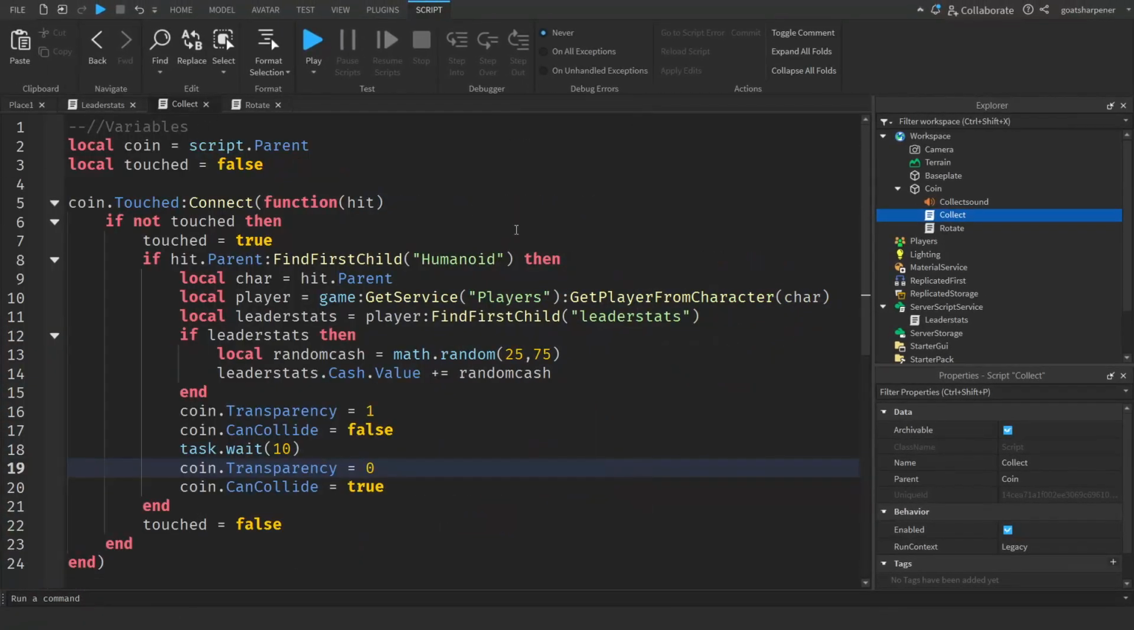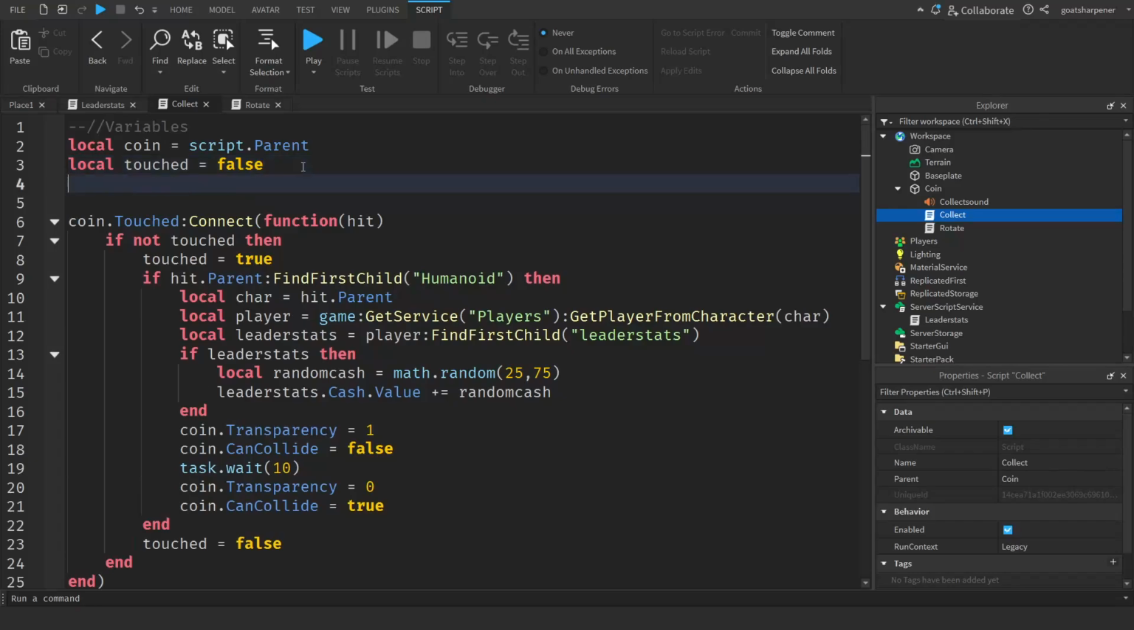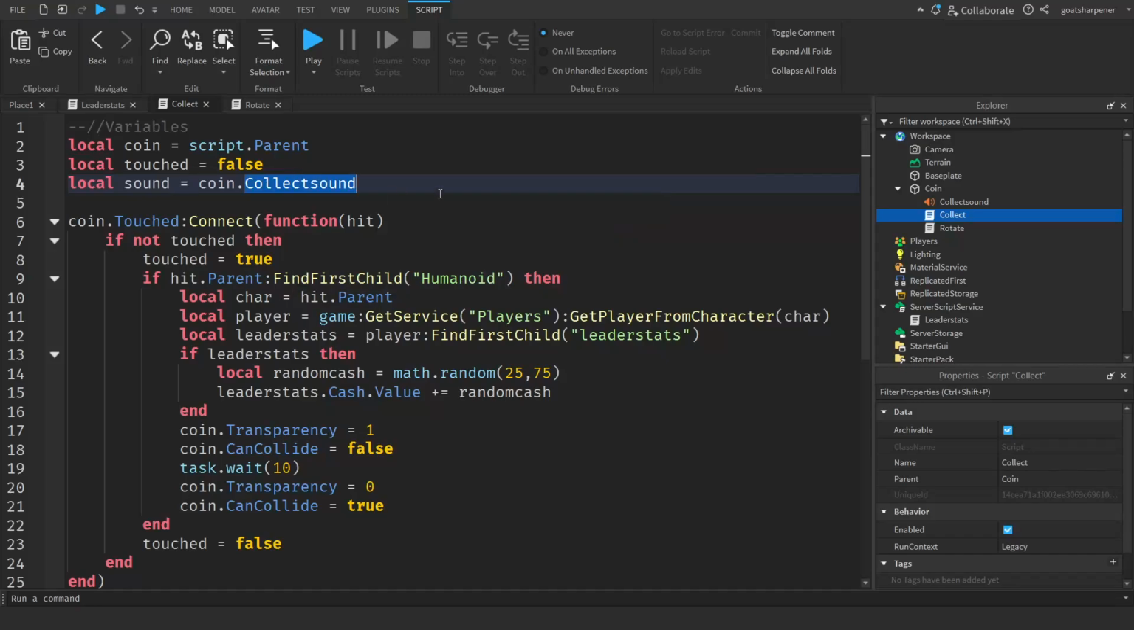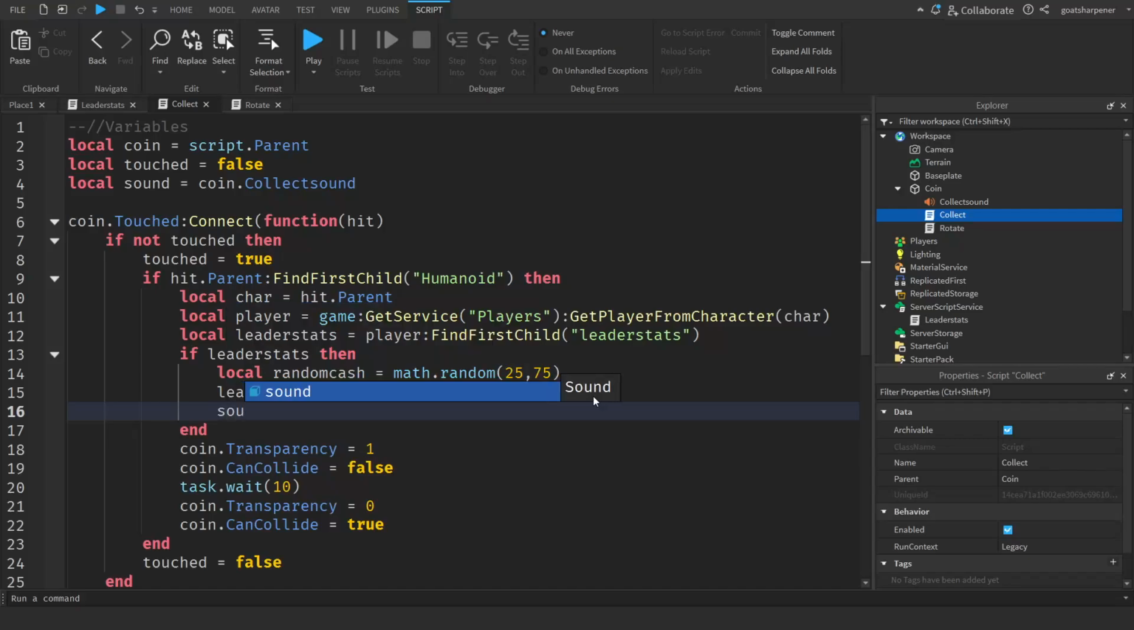I'm just going to close off this panel right here, and then we can add that to our variables. Just go down the line and write local sound equals coin dot collect sound. So that's what we named it, so we're just going to call it collect sound. Then after we have given them the cash, we can play that sound. So we can go down the line and write sound colon play. And that is all we have to do.